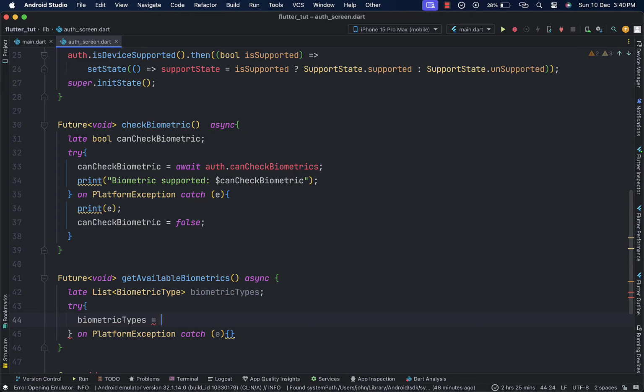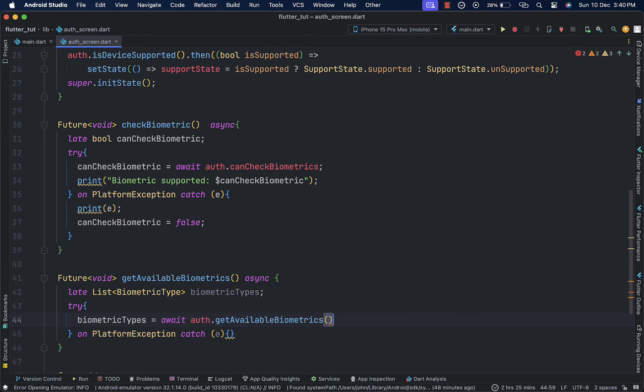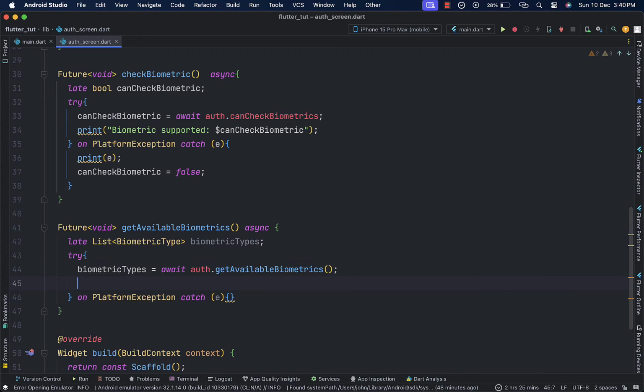So in our try block, we can just assign our variable biometric types. With the auth instance, we can have the method getAvailableBiometrics, right? That gets us the available biometrics. And below that, we can just print our biometric types as well. So you can see it's on the console.